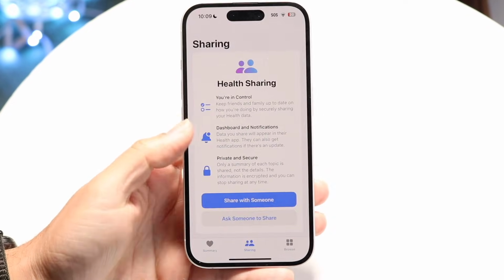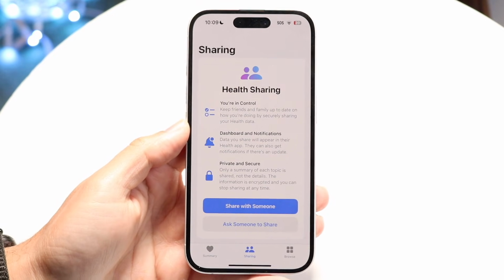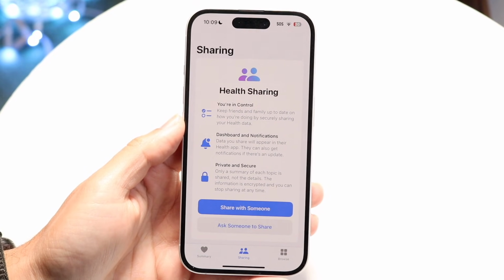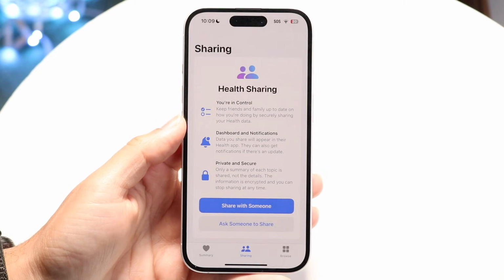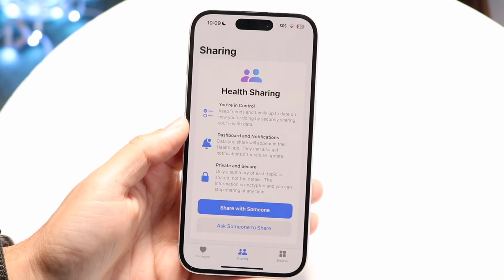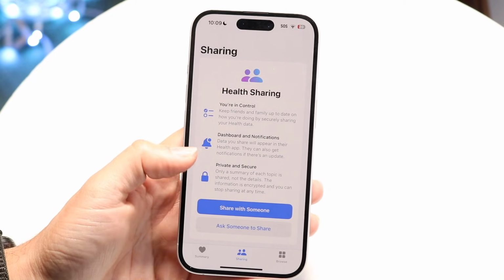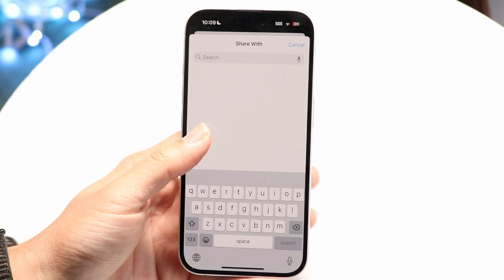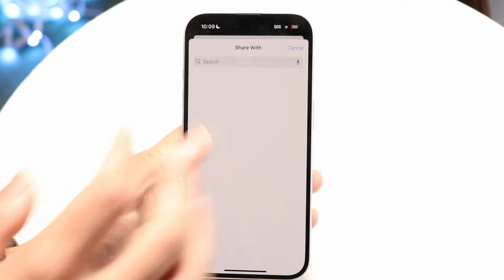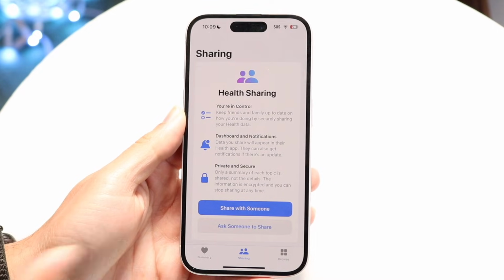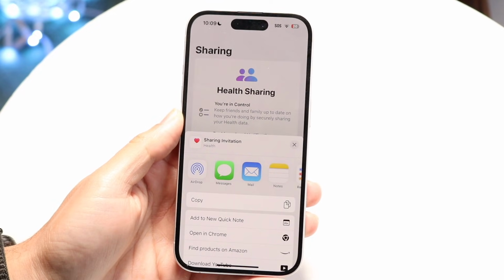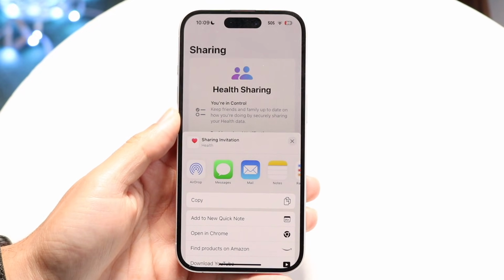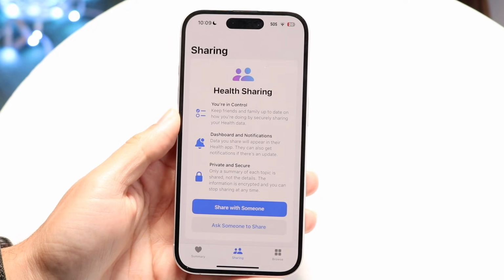Now there's also this little sharing option right here. If you want to share your health stats, share your steps that you're getting, all those things, you can go ahead and share that within the health application. So if I want to, I can go ahead and share with someone. I can click here and share it with a contact that I have. Or if I want to, I can ask someone to share. So I can message somebody via this and have them share their information with me if I want to.